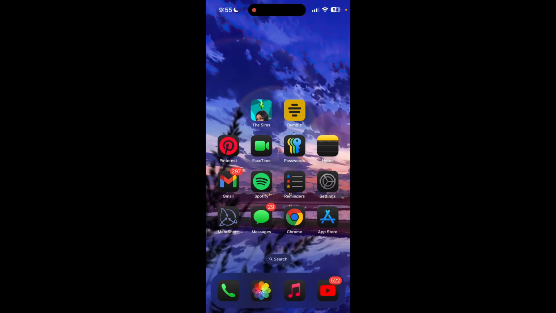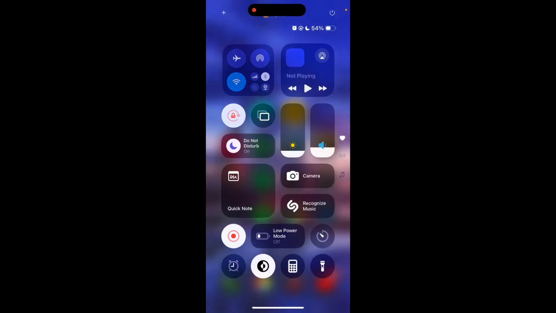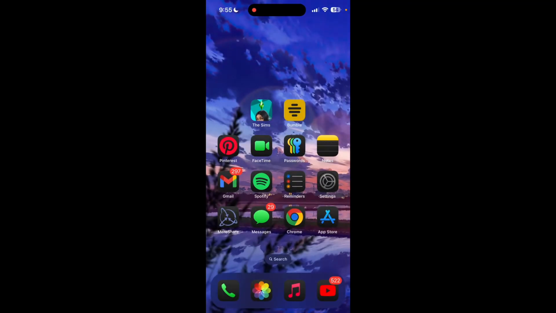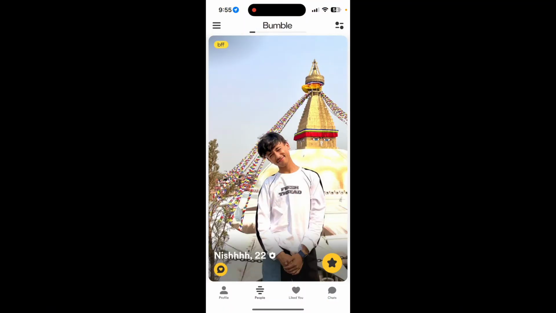In this video, we are going to learn how to hide your Bumble profile. To hide a Bumble profile, first you need to make sure that you are connected to your internet. After that, find and open Bumble application on your device. Now, make sure that you are logged into your account.